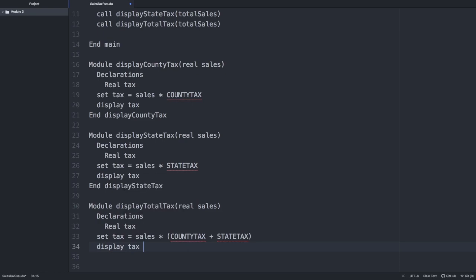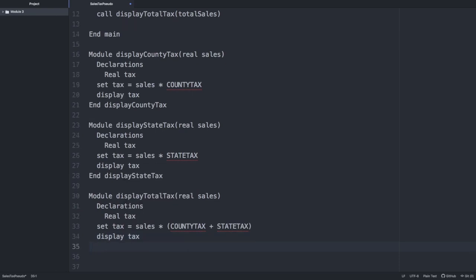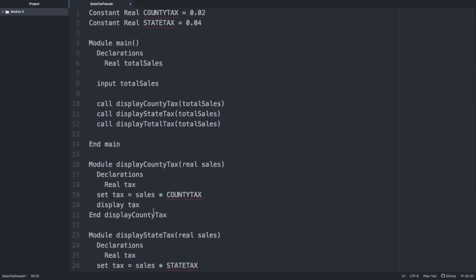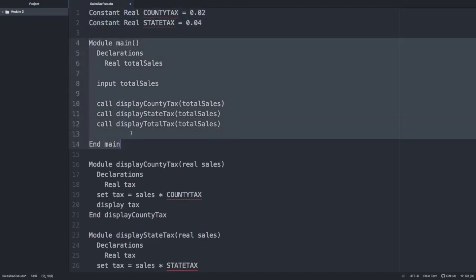I did it one more time. And we'll end the module. Display my total tax. Okay. That really ends up being all of the pseudocode you need. I have everything accounted for very plainly, very easily. I've got my constants declared. I've got my main module, which reads like an outline for the entire program.